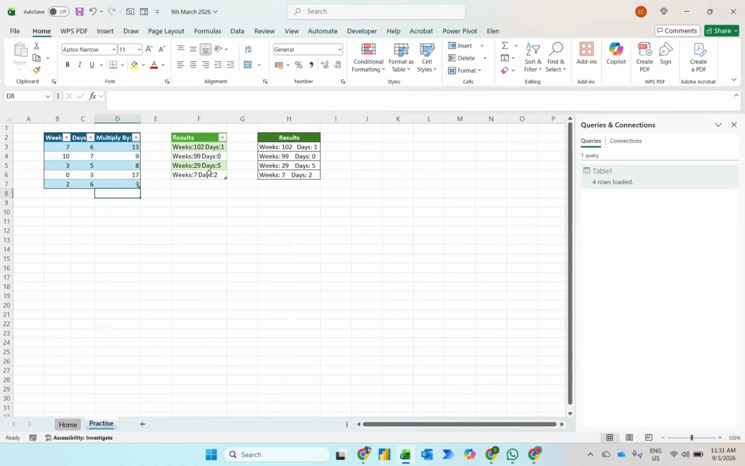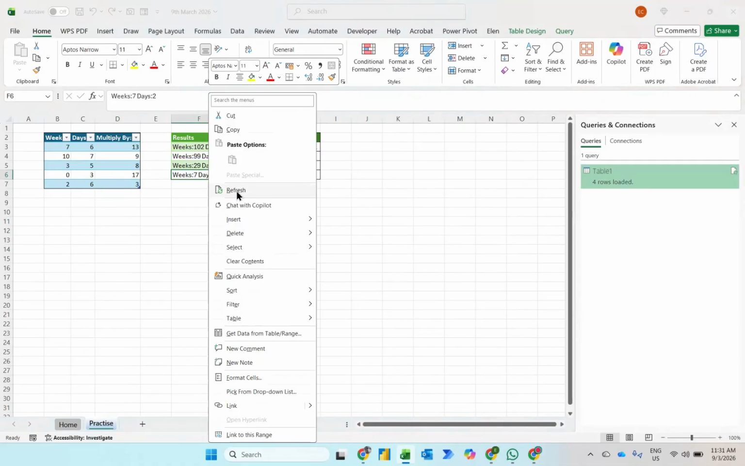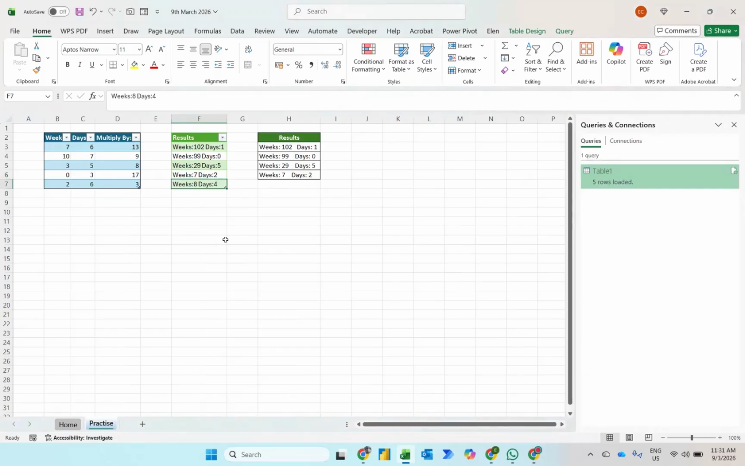So right now what happened is I'm going to press here right click, and then when I press refresh, you will notice we have about 8 weeks and 4 days. How does it get? Because if you see here, 2 times 7 is 14, 14 plus 6 is 20, and then you times with 3. So you'll get about 60. So 8 weeks means it's about 56 days, and then the balance is 4.